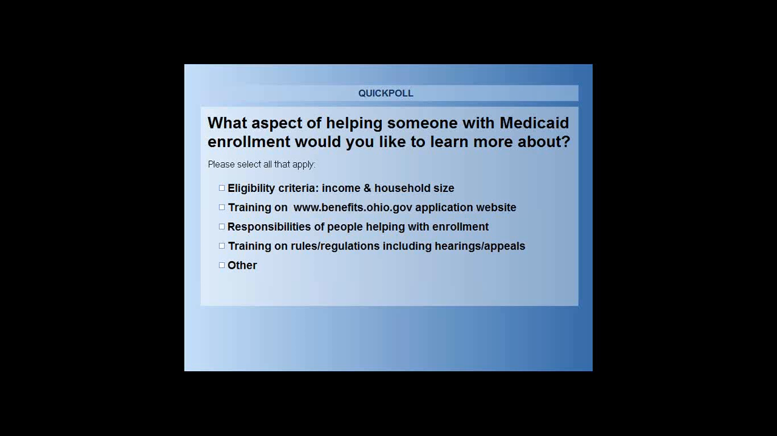Your options are: maybe you'd like information on eligibility criteria, like specifics about income and household size. Maybe you'd like to run through a couple more scenarios on benefits.ohio.gov. Maybe you'd like more information on the responsibilities of people who are helping with enrollment, or more information on the training on the rules and regulations, including the hearing and appeal process. Or maybe you'd like to learn something else about Medicaid enrollment. Select Other, and then you can send me your idea in the questions box, and I will pass it on to our presenters to talk about future webinars.